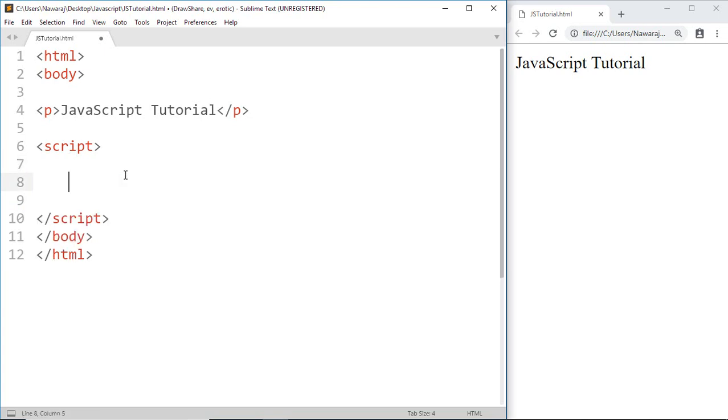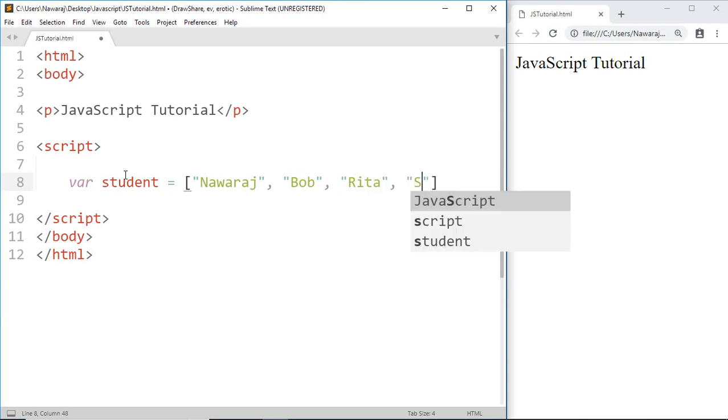Now to declare the array variable, we have to write var, then the name of the array, and here we are making an array for students, so student equal to square brackets, then inside the square brackets we have to write the names of the students, Nauraj, then separated by commas, Bob, Rita and Sarah.